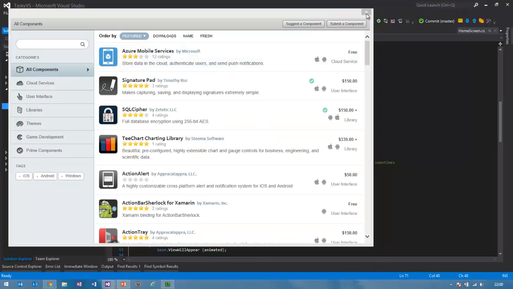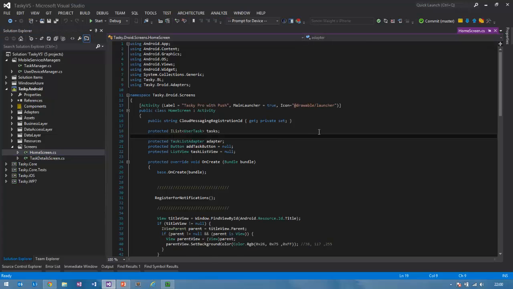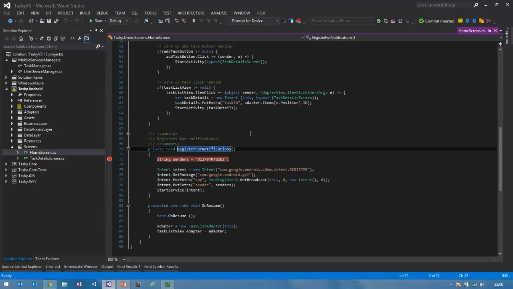So let's go ahead and close this dialog, and we'll do a quick walkthrough of the Android device. For the changes we've made inside the Android app, we have this register for notifications method call inside the OnCreate method of the home screen activity, and all it's doing is creating an intent with a request to register for the cloud messaging service, the traditional cloud messaging service available from Google, and then providing this sender ID. So let's go ahead and see where we get that sender ID from.